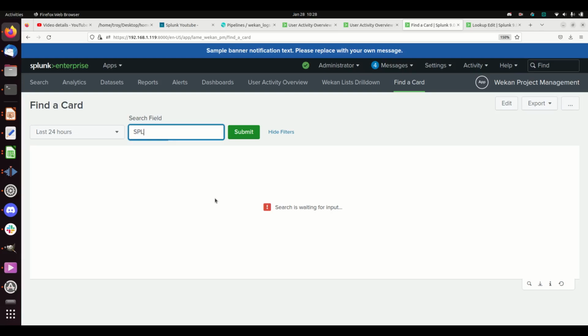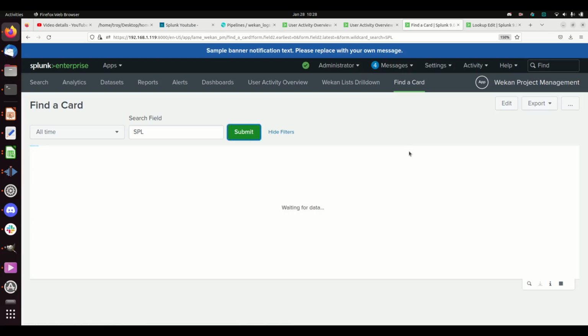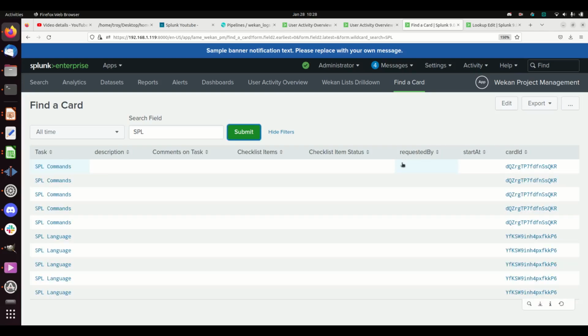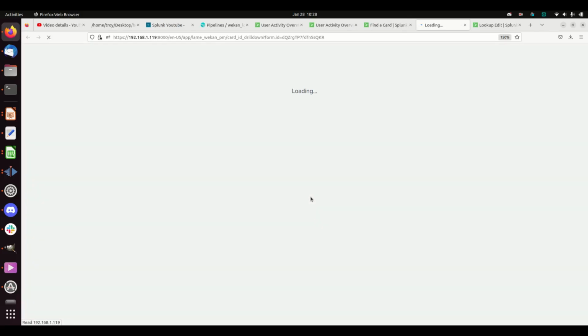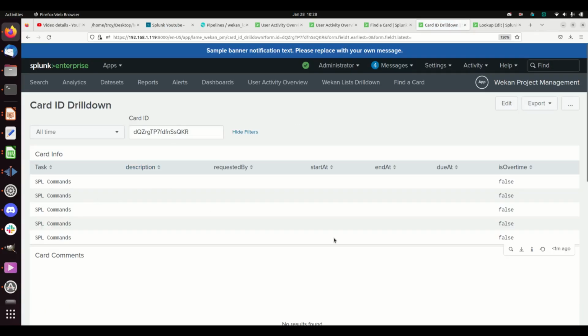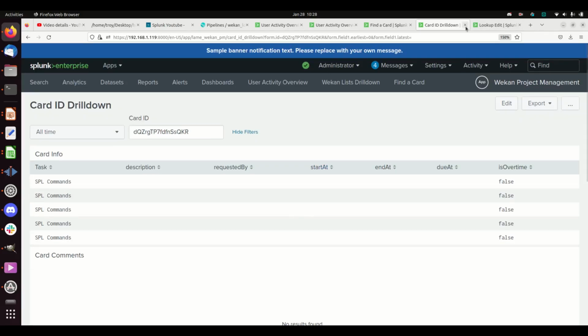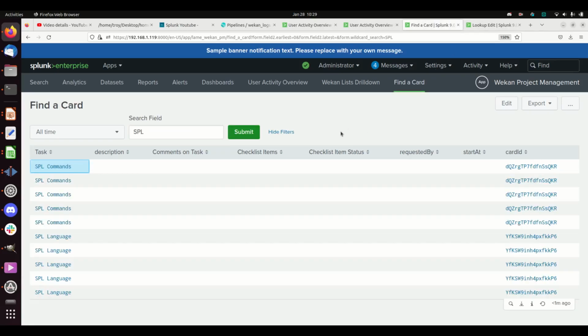Let's do SPL. I'm going to open this up to all time. This is going to come back with every, oh, I had an SPL commands. I had, and so I can see this, and then if I click it, it'll take me into the info about this. Here's the card ID, here's the comments, here's the checklist, items, etc. So if I lose track of something I've been working on, I can't remember where it's located, I can come into Splunk and just search it and find stuff to do with that.